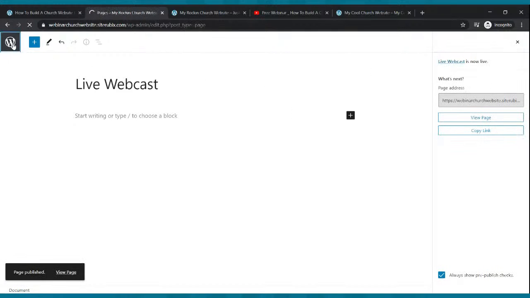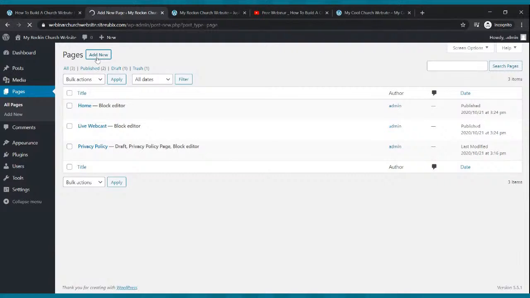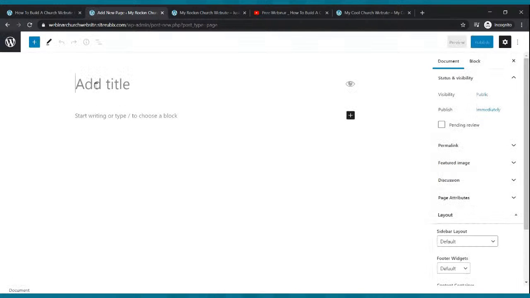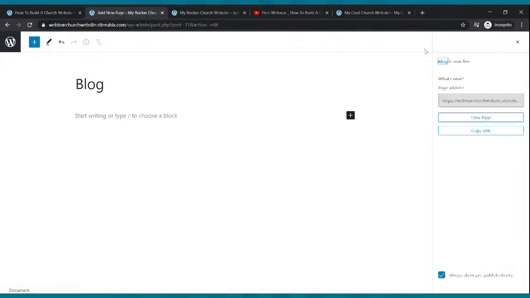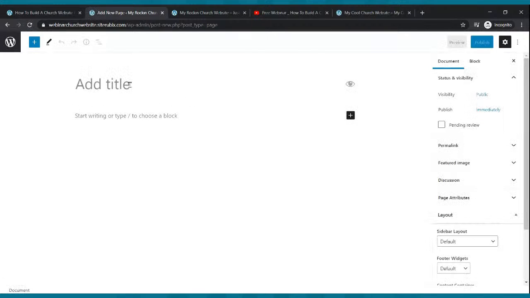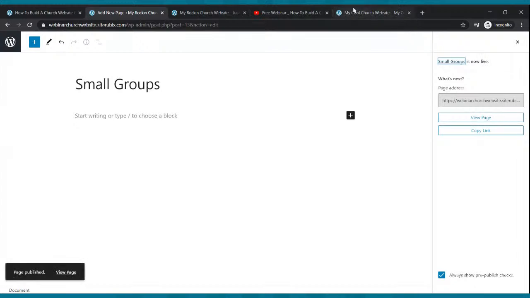Go ahead and click the W, click add new. And then our next page is going to be blog. Okay. So once it loads up, where it says add title, I want you to type in blog and then click publish and publish again. Go ahead and click the W, click add new. And I want you to type in small groups. Where it says add title, just type in small groups. Okay, boom, click publish, publish again.